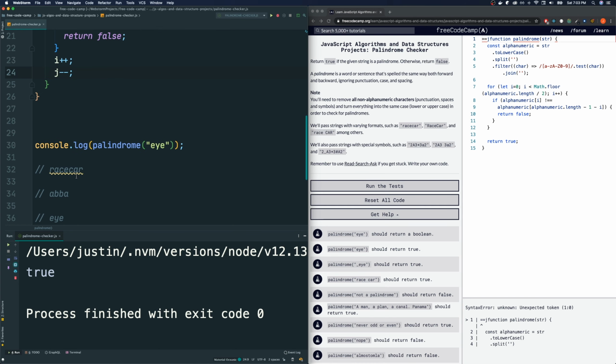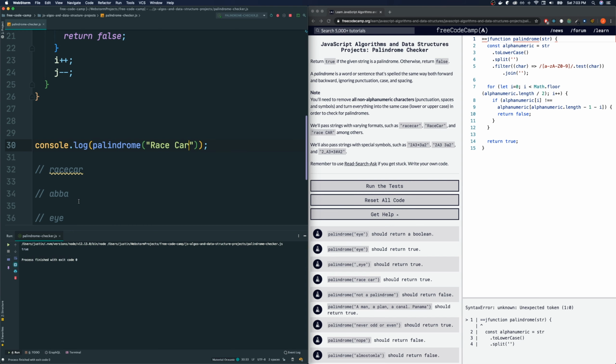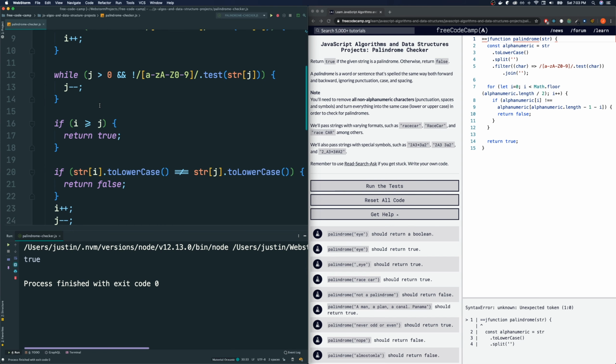Let's see if that works. So I'm going to try this easy example. My dog's kind of going crazy in the back, so ignore the noise. I'm sorry about that. And we get true. All right, now let's try race car. Like that, huh? And we still get true. So now this is working.